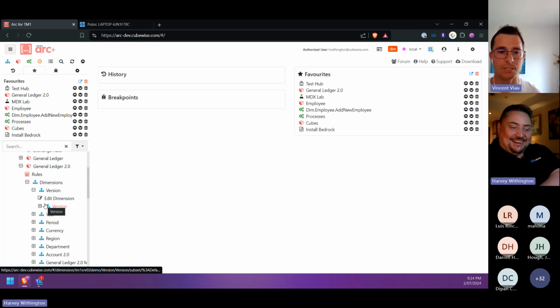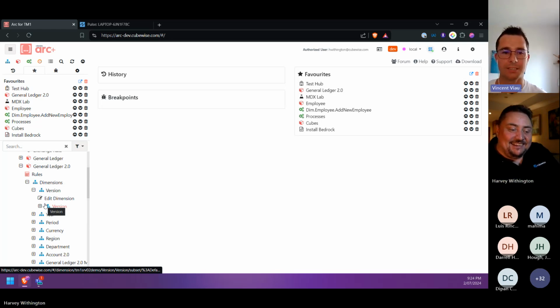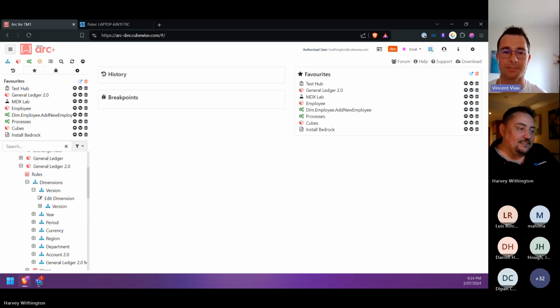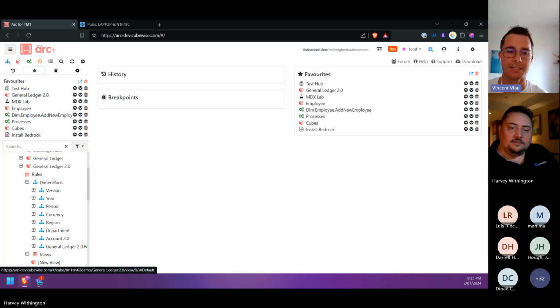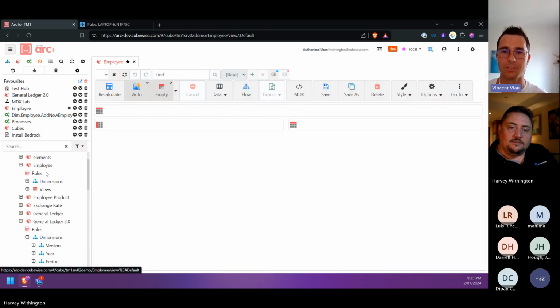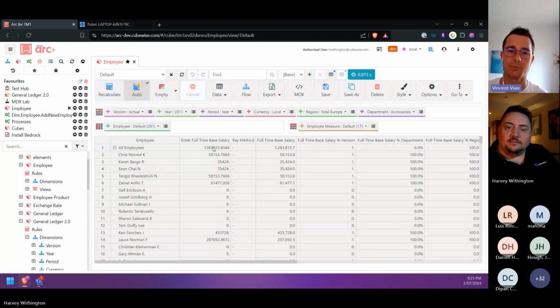No, yeah, all good. Maybe just to add that with each release we're adding new features into Arc Plus. The idea of Arc Plus is also to make most of the Pulse features that developers need available inside Arc. So what is coming is being able to see the flow diagram from a cube view.